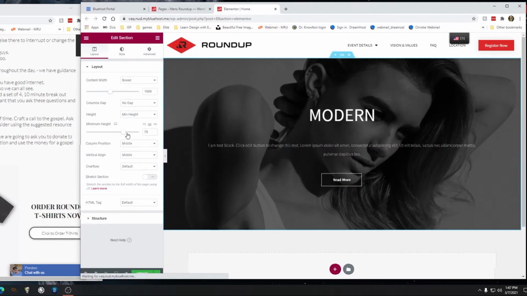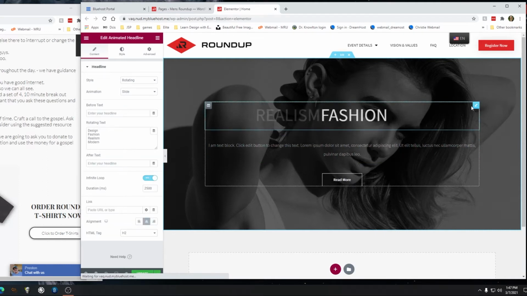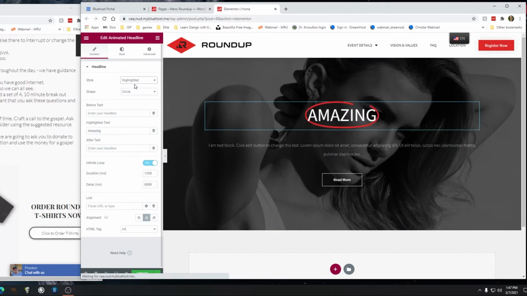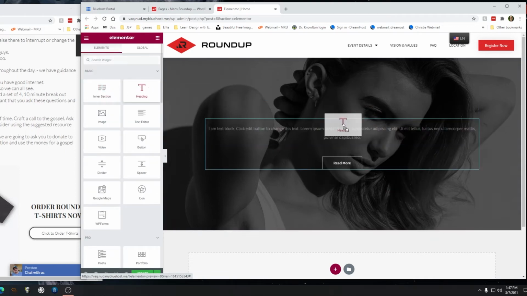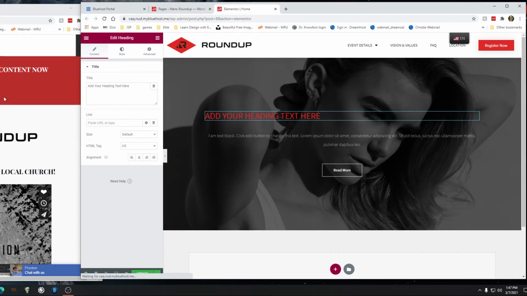That's a minimum height. And then what I want to do here is, first of all, I don't like these rotating style headlines. And I also don't want a highlighted one, even though that's kind of cool in some ways. So I'm just going to kill off this headline design here. I don't want that type. I'm just going to do a regular header here. And this is the header settings that I've got.